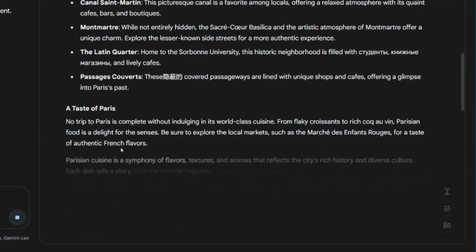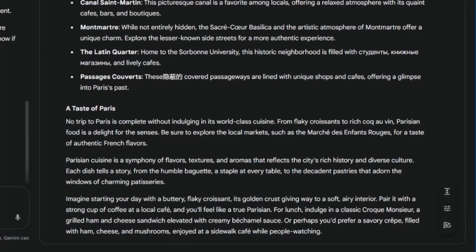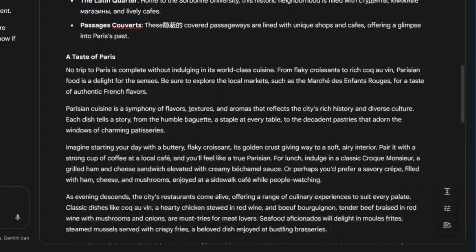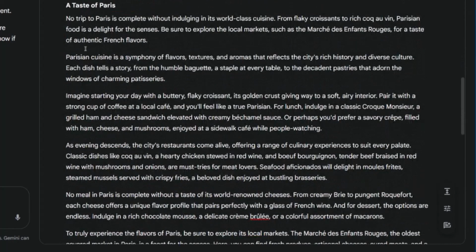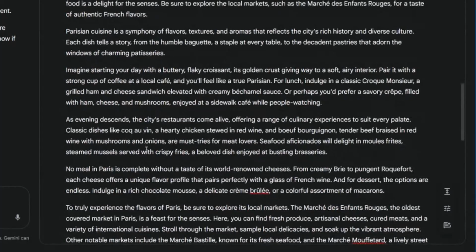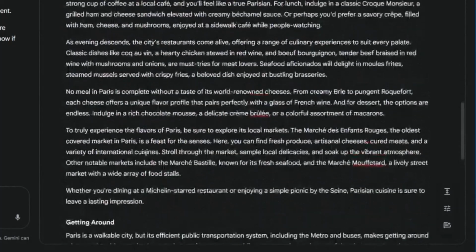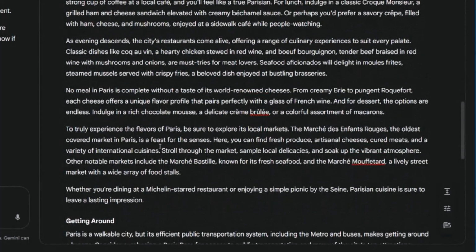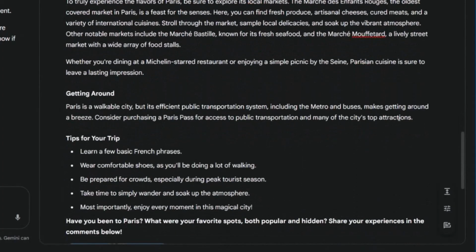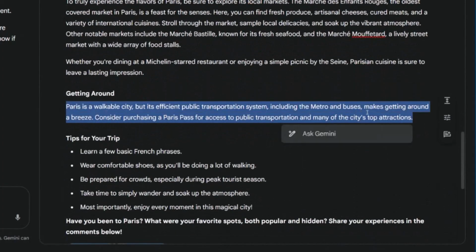So again, in the past, you'd be doing this over in your Gemini window. It would give you that information, you would copy and paste it, and then you'd have it. Well, here it's live updating. So you've got your taste of Paris, and we have a lot more information to sort through here, which is fantastic.